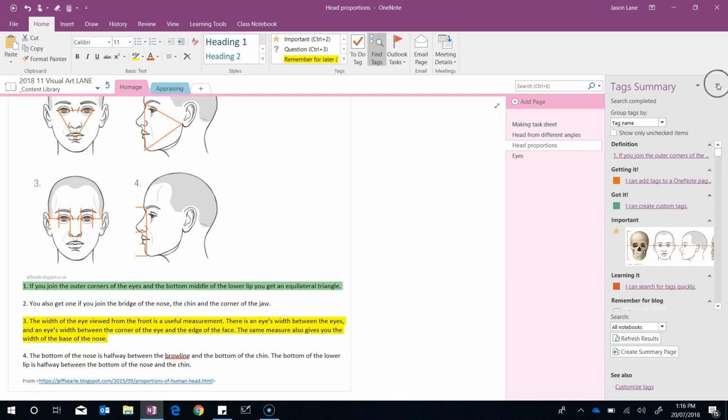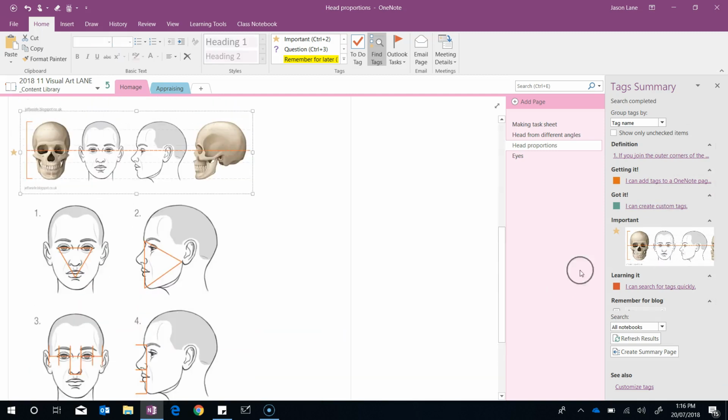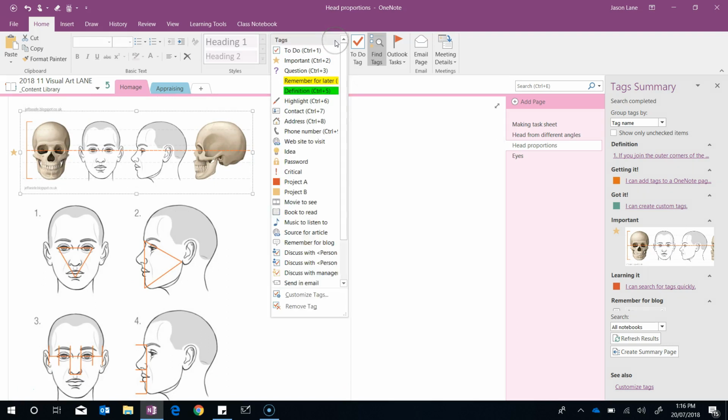And you'll notice that instead of text, we've got the picture that sits in the panel. Clicking on here jumps us straight up to where that tag was applied. So that's how you can use these default tags that come with OneNote. Now let's talk about the to-do tag, because this is another very powerful way of using tags in OneNote.